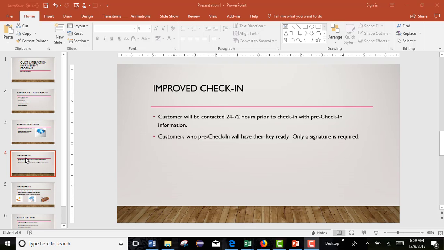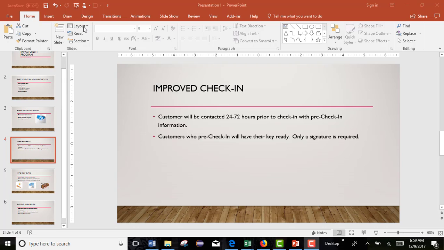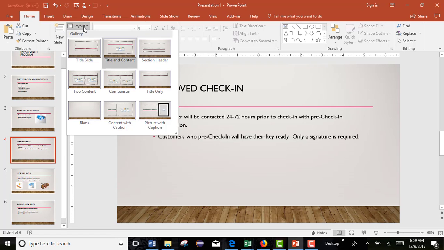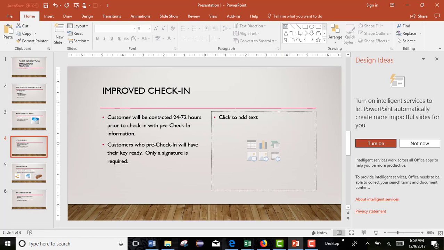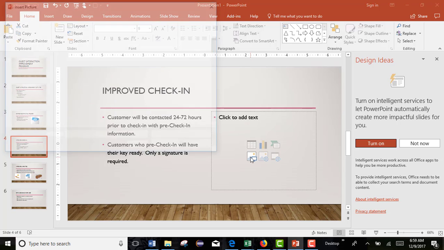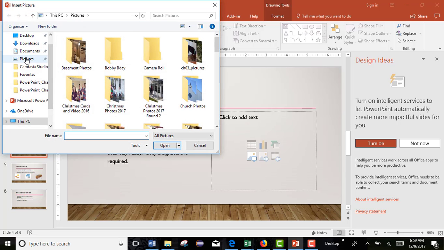So we're going to go over here to slide 4, and I'm actually going to change the layout for this particular slide to a 2-content layout because I want to bring a picture in. And so I'm going to actually pull the picture from a file on my computer.